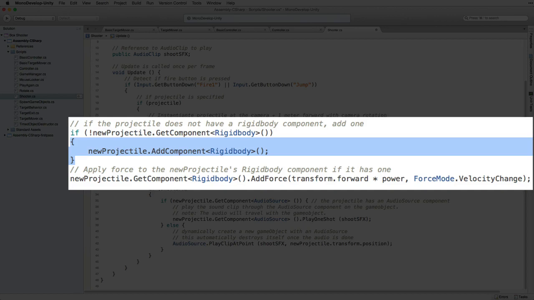Of course, it's not turning off gravity. We could do that if we want to. But since we already have the rigid body set up and gravity is turned off, this code doesn't need to run.